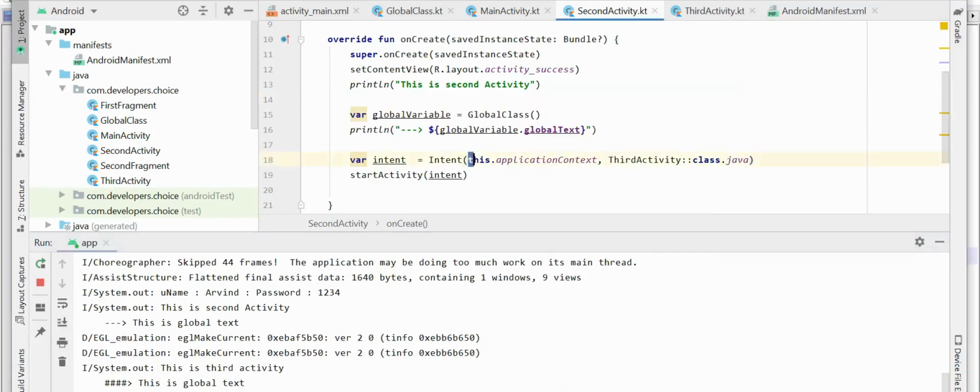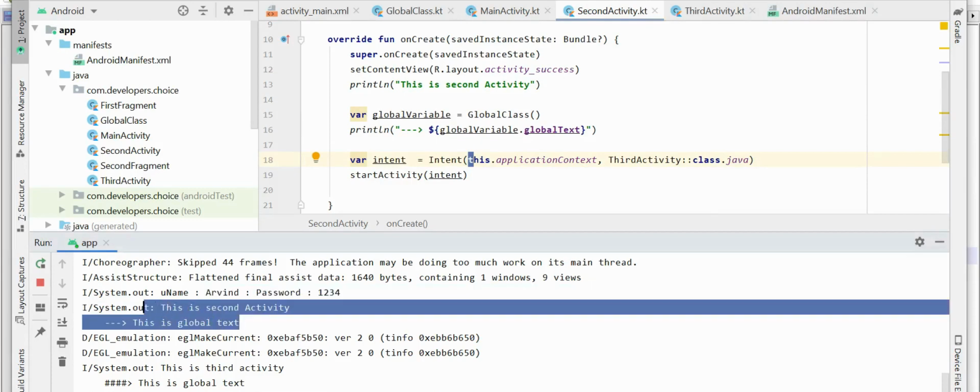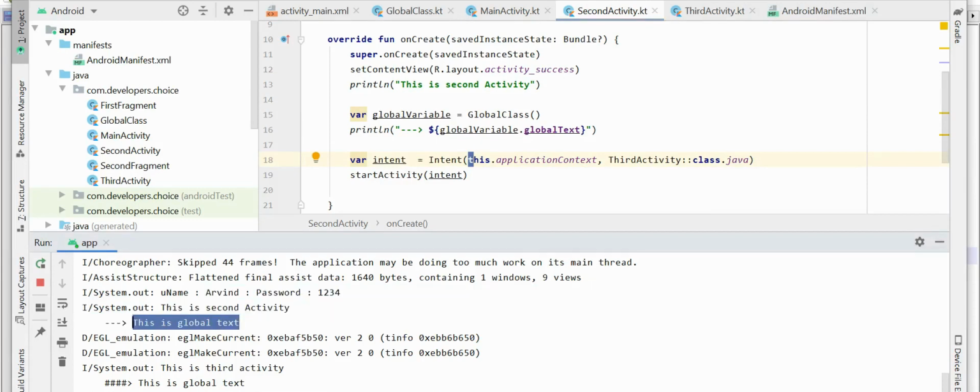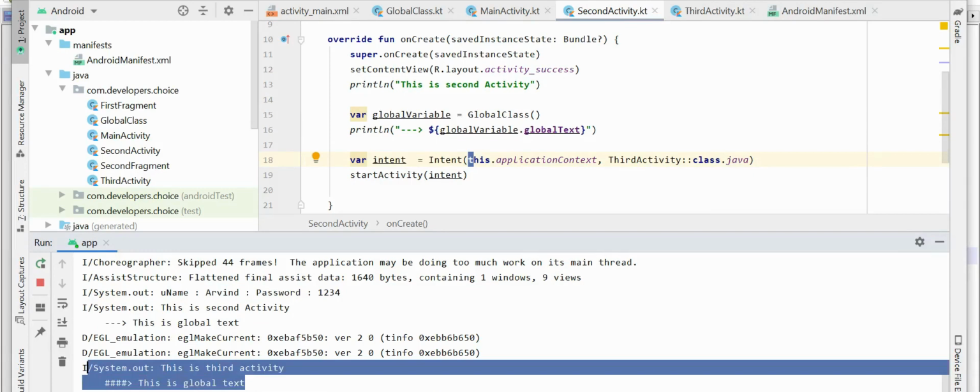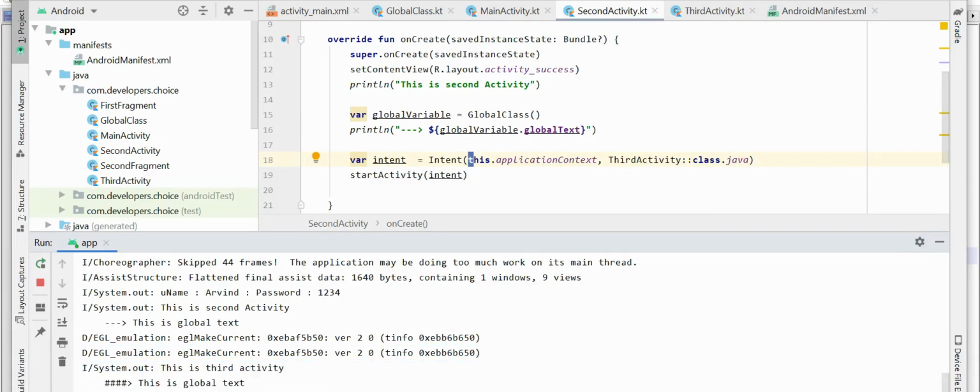Now let's see in the logs what is coming. This is the global text which is in the second activity, and this is the global text which is in the third activity. So now we can see we can access any variable or any content across all pages. So that's all we have for today's session.